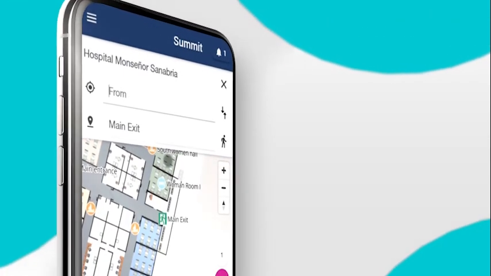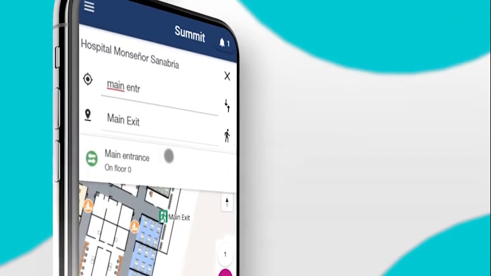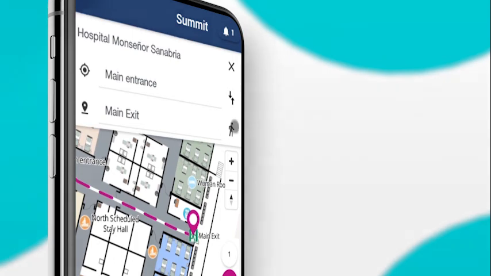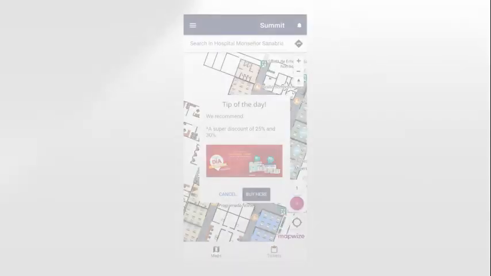In Home, you can search for a location inside the building. The Summit app will indicate how to move from point A to point B. Summit also shows you the correct route for people with disabilities. Finally, Summit allows you to show corporate messages.